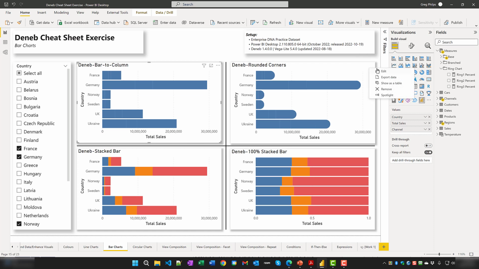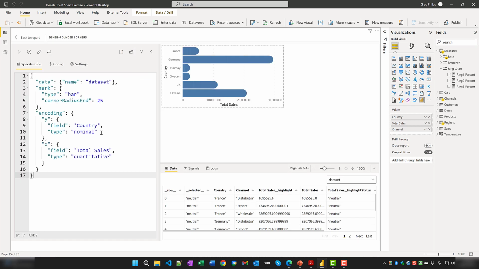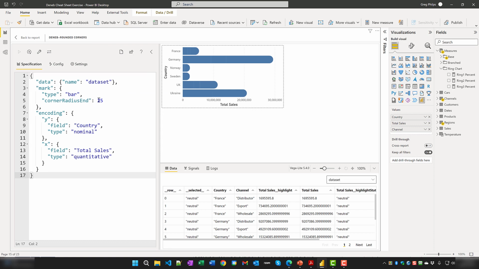To round bar corners, add the corner radius property to the bar mark. So let's just have a look here. And here I see the corner radius is set to 25. I can set it to 5. Refresh, and that changes things. I'll set these numbers as desired.